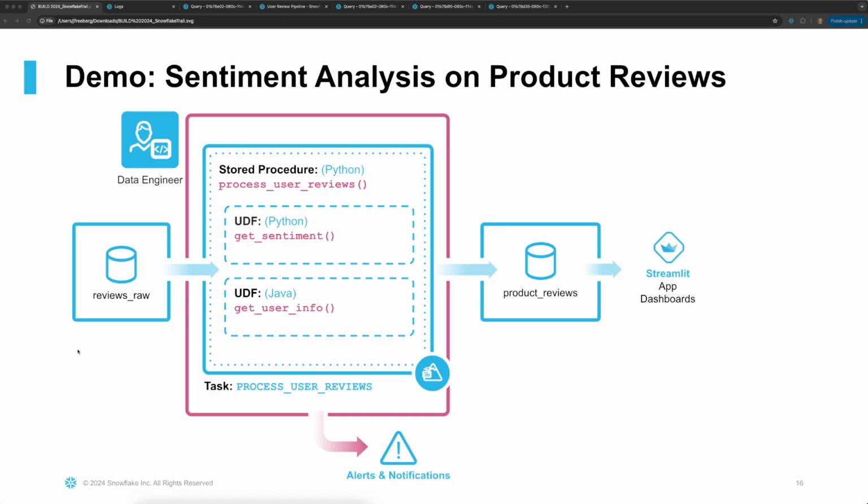For this demo, we're playing the role of a hypothetical data engineer that has a table called Reviews Raw that has product reviews from their customers. This data gets passed through a sentiment analysis pipeline that's orchestrated with a task, and then ultimately calls a Python UDF called get_sentiment that will run a basic sentiment analysis on those user reviews and rank them on a scale of 0 to 5. Then there's also a Java UDF that will get more information about that user based off the user ID in the base data set.